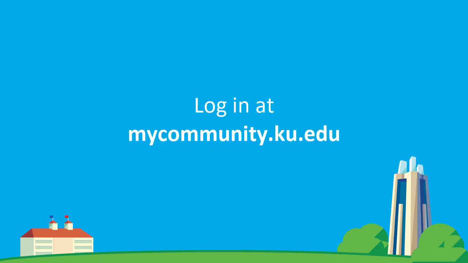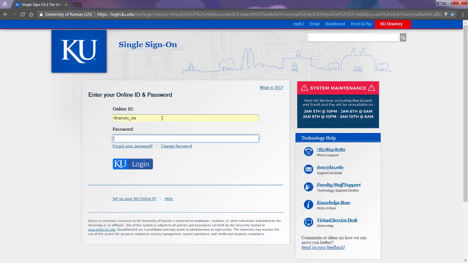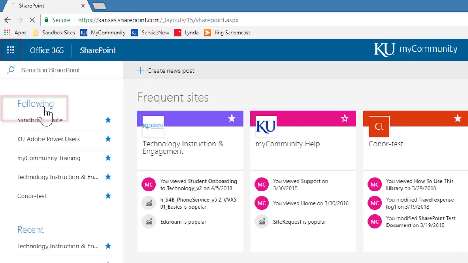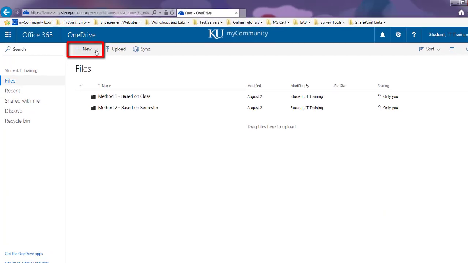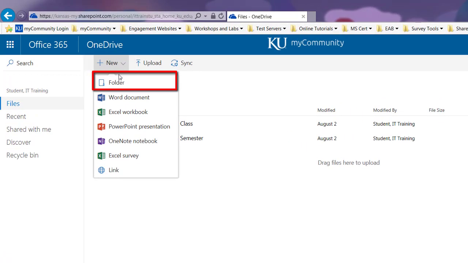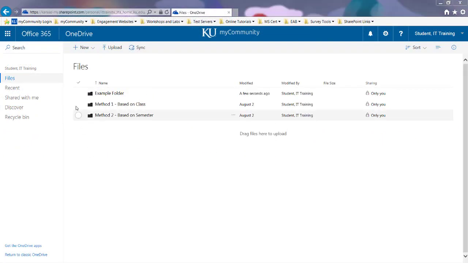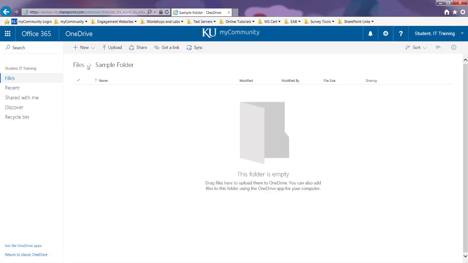To get to your OneDrive for Business storage, you will log in at mycommunity.ku.edu with your KU Online ID and password. You can then click on the app launcher and choose OneDrive. Now that you are in your main online personal storage space, you can create folders by clicking New and choosing Folder. Give the folder a name and click OK. If you need to rename a folder, you can check the field to the left of the folder and select Rename. Once you've created your first folder, you can click to open and start creating subfolders.